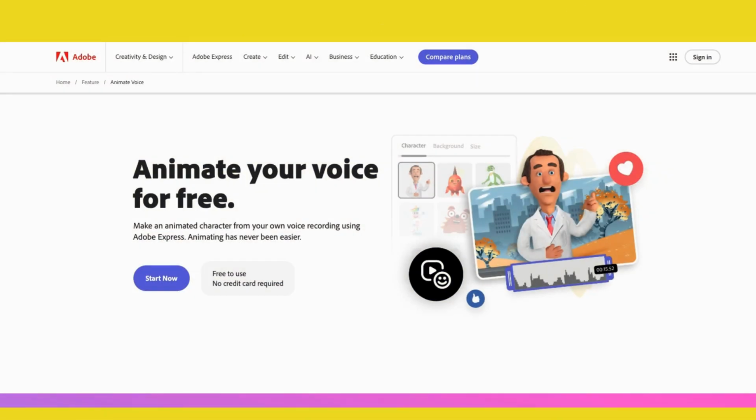As you can see, we're inside the app that created that adorable talking deer video that you just watched. This is an Adobe tool. This is Adobe Express. This is their audio to animation tool, completely free to use. Yes, you heard me right. It's free. You can see right here, completely free. And you can see I'm not even logged in.